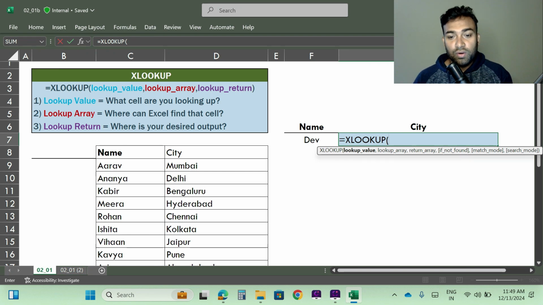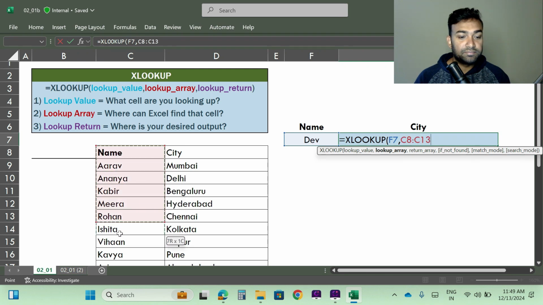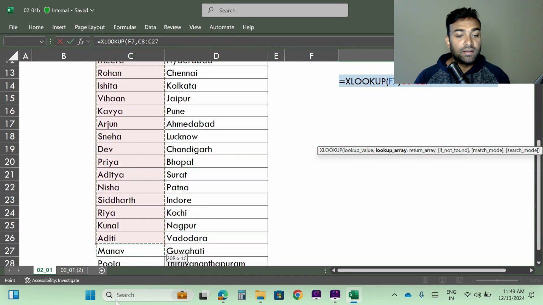Anyway, so what I will do is I will provide... I have typed the HLOOKUP. Now the lookup value is this. Suppose the name Dev, this name I am looking for. Now comma, then it is asking for the lookup array, where this name Dev is. So I will select the range, I will provide the entire range.